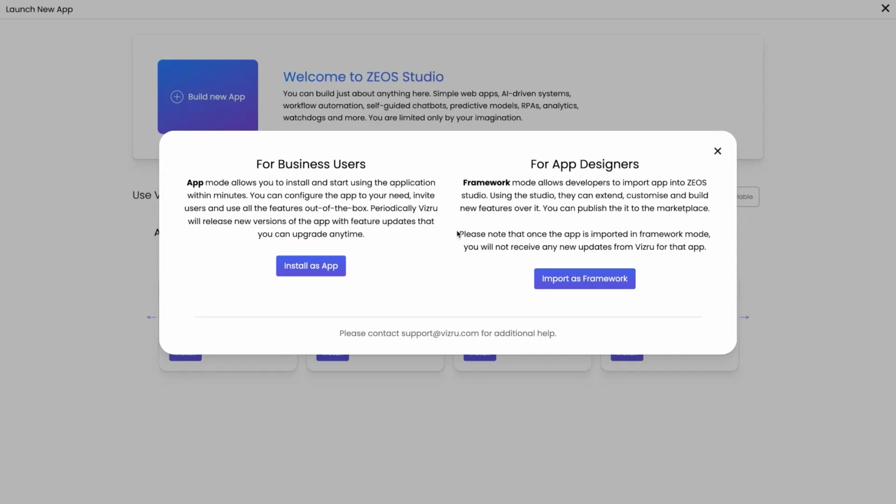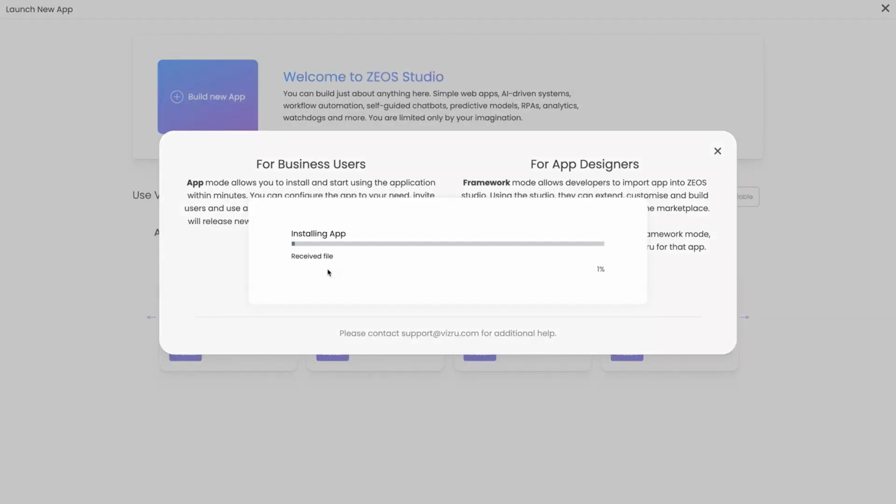Just note that if you import your app as a framework, you will not receive new version updates released by Visru. However, the app built on top of your framework can be published to the app marketplace for others to download. So we'll click Install as App, and the app will install in real time.